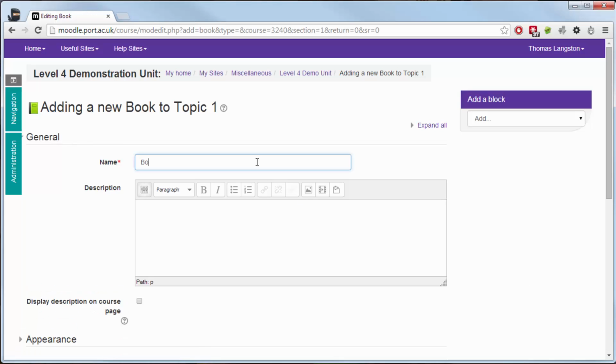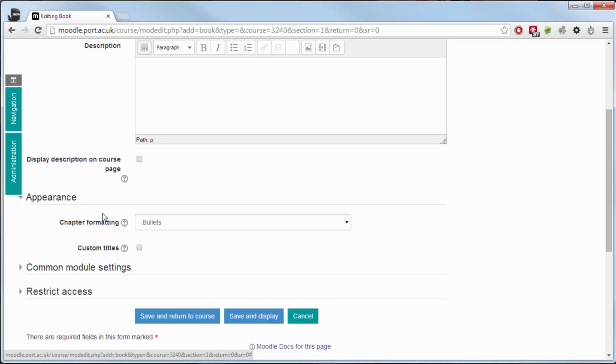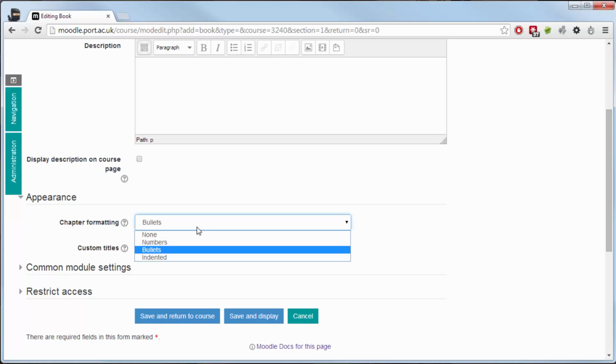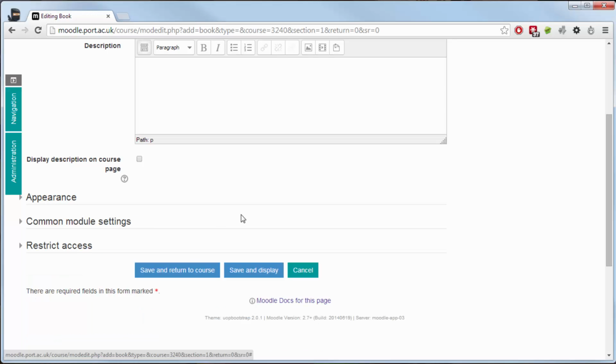We're now in the setup phase where we must give it a name, which is highlighted in red. However, no description is required, although you can give it one. And then you can choose the appearance once within the book. How is the chapter formatting set out, and are you going to have custom titles? For this, I'm leaving it in the default mode and then selecting Save and Display to be able to add my content.